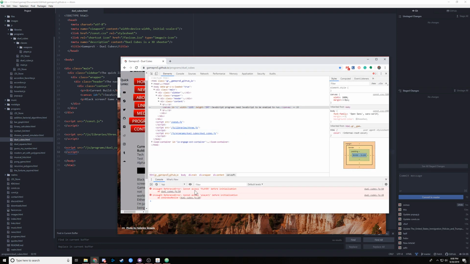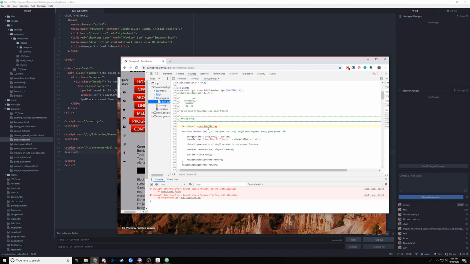Uncaught reference error, cannot access player before initialization at dual cubes JS. Oh, that's because you put the classes after making new player. You probably have to reorder everything. Or no, you don't. No, I will, because I want the main code to not look like garbage.